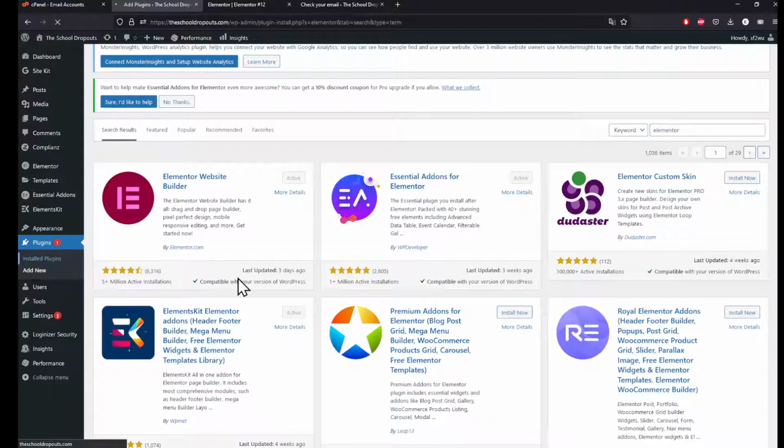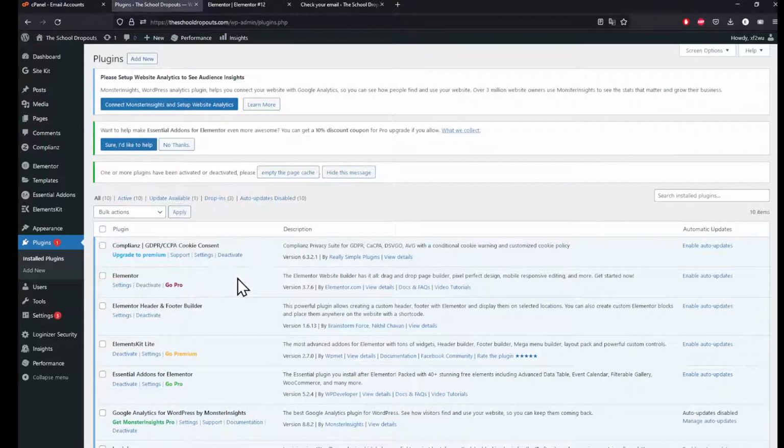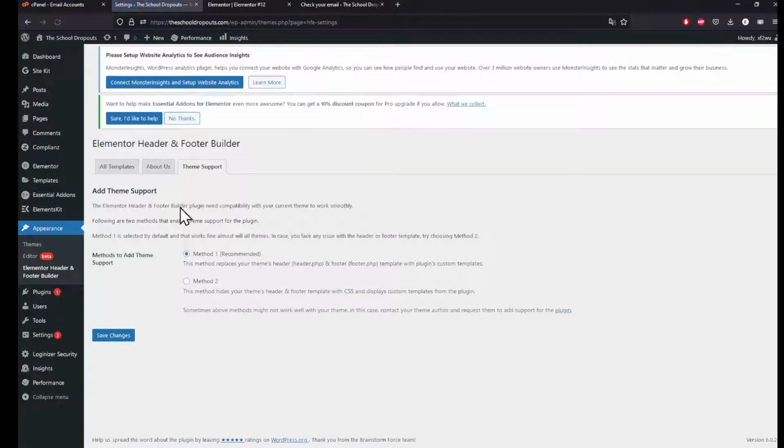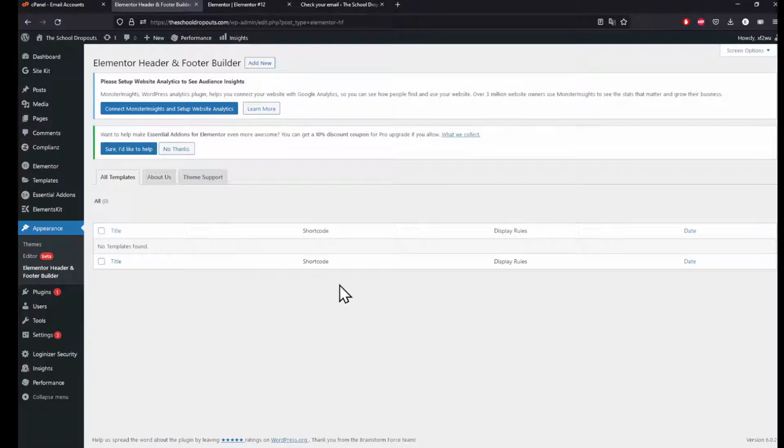So let's go ahead to plugins, click on settings right here for this plugin, and let's go ahead and click theme support and choose the method you would like. Click on all templates and choose what we're looking for.